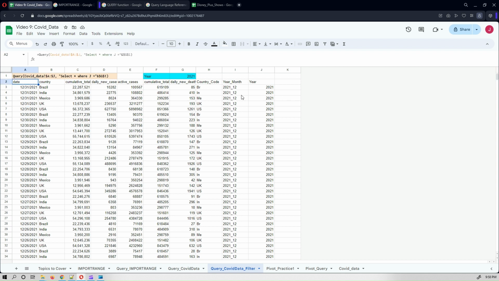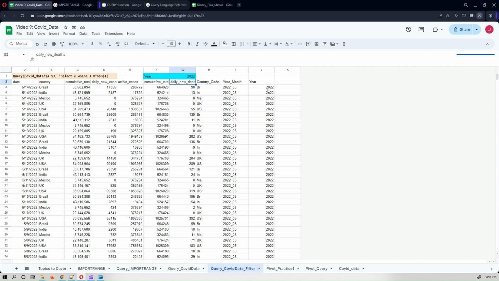We have the data for 2021. What if I want to get the data for 2022? So I'll write 2022 here and enter, and this query function will operate. And now I have results for 2022 only. Okay. So this way also you can add a drop down, or you can refer to a cell in the query function, and with change in values in that cell, you can get the result.